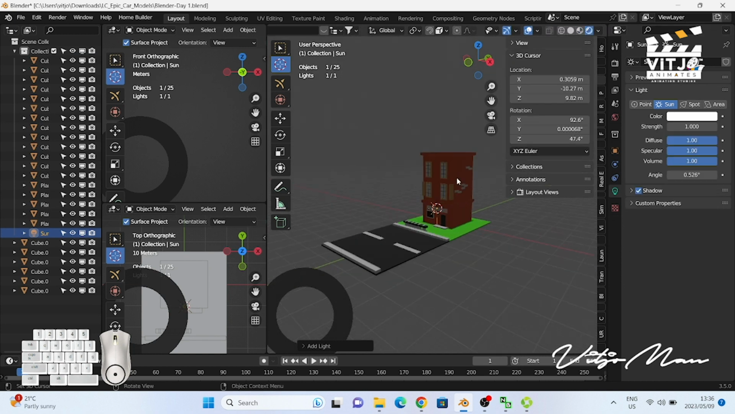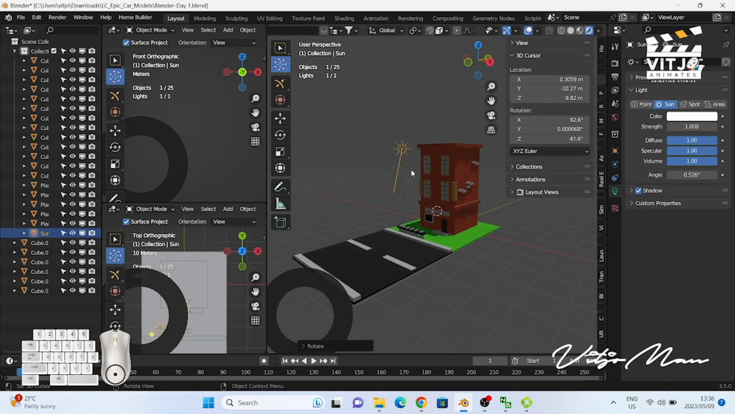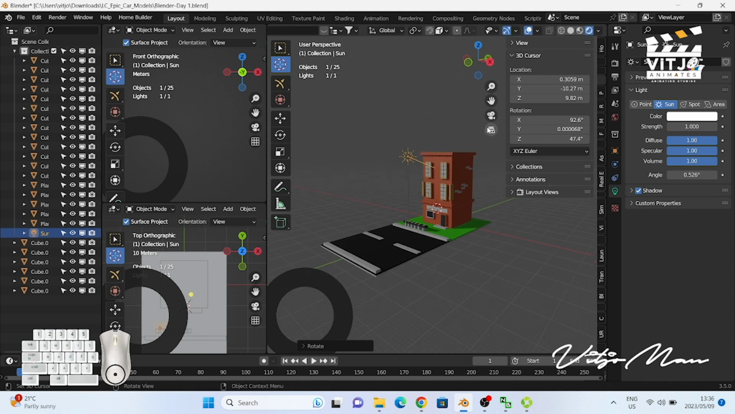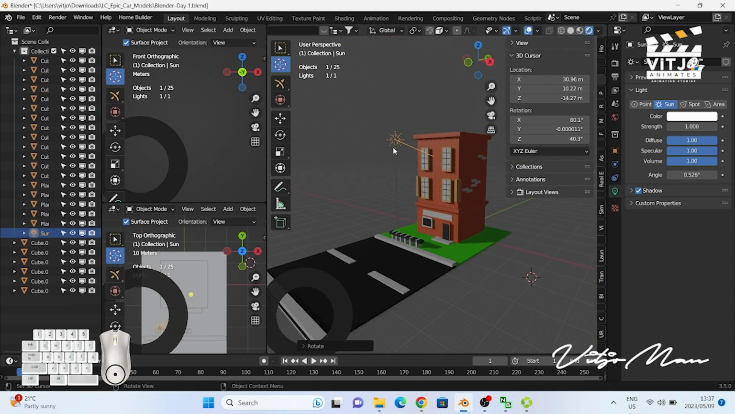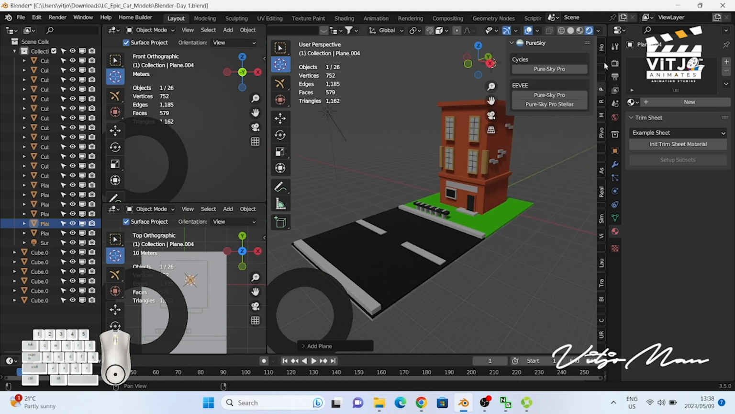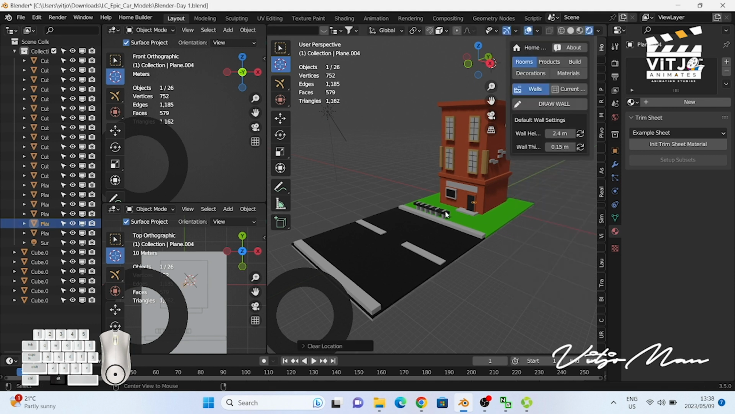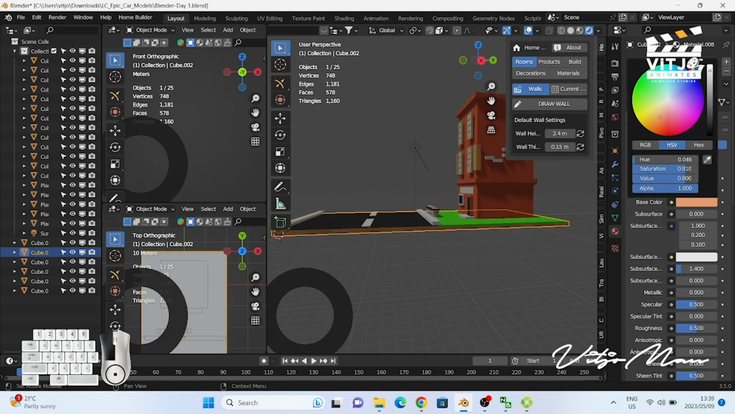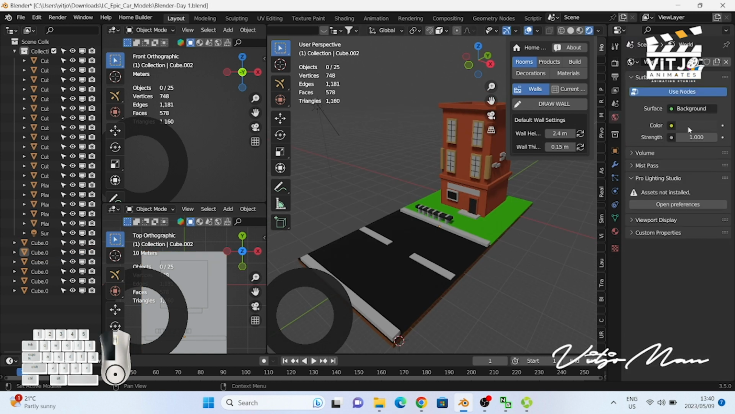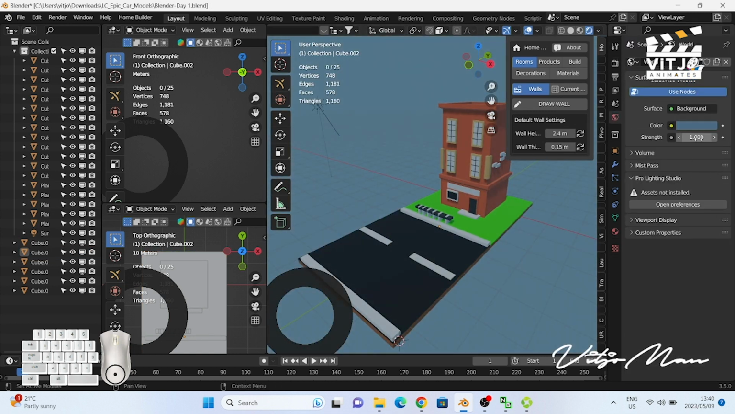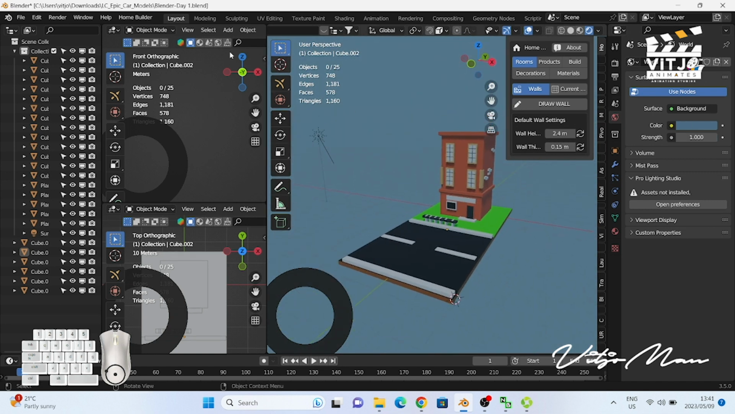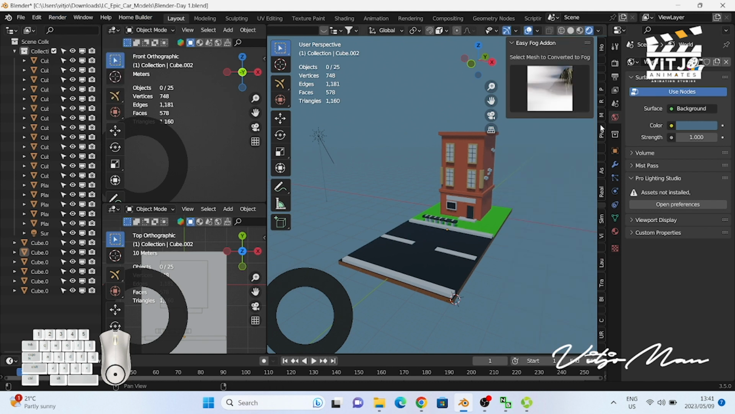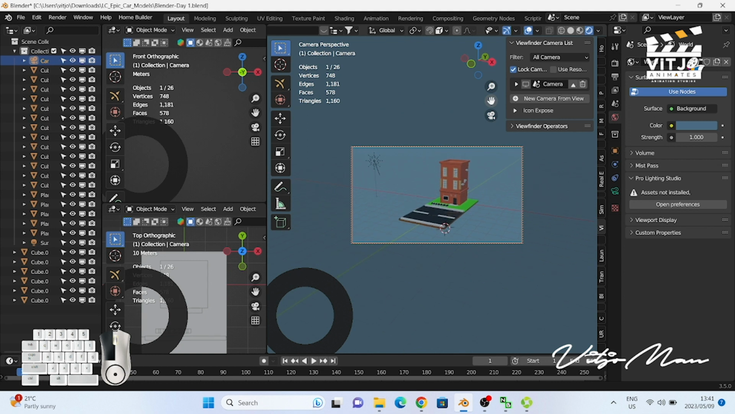Next, let's illuminate our scene. Hit Shift+A and add some sunlight. Position it to your liking for the best effect. Let's add a ground layer and color it brown. Next, we'll change the background color. Add a camera, and then hit Render.